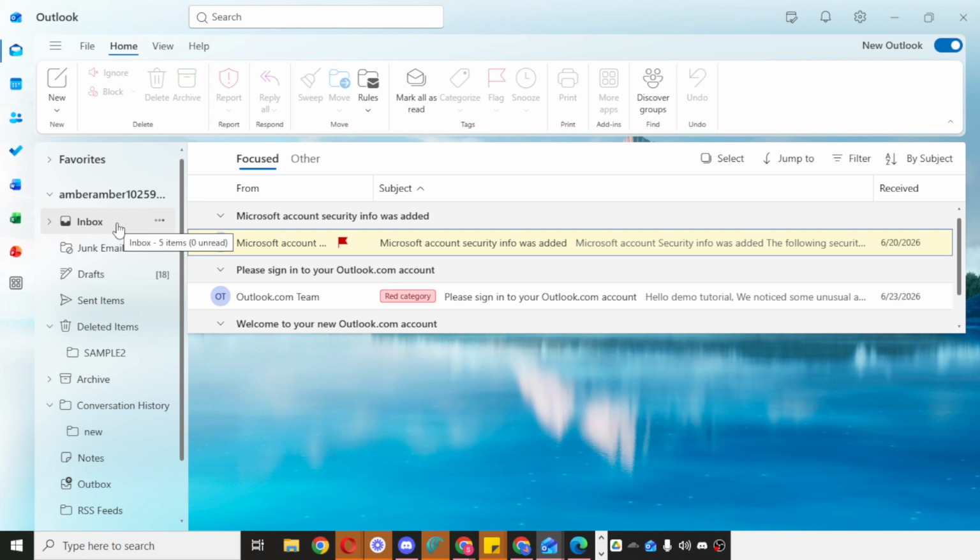To open a message, simply click on the email you want to read. The contents of that email will appear, usually in a reading pane or a separate section of the Outlook window, depending on your layout. If you don't immediately see your messages, make sure the inbox is selected, and give the program a moment to sync if your internet connection is slow.